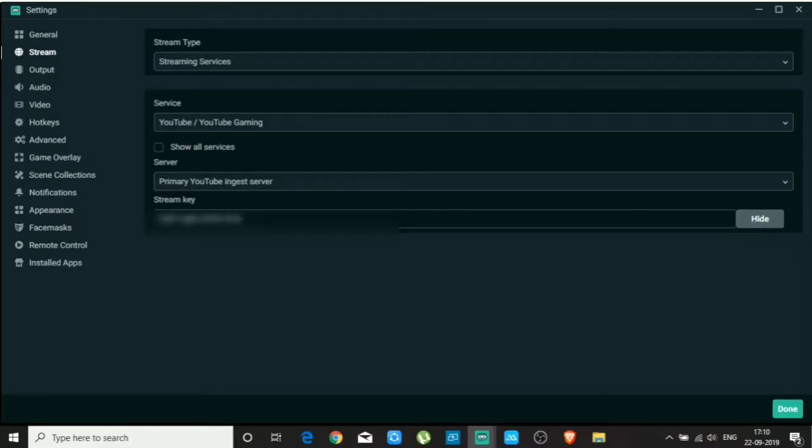This is an old stream key which I have not updated, so it's not going to work right now. Neither am I going to go live right now in this session. I'm just showing you guys that this is how you put your stream key over here. You can write it, you can copy paste it, and then you can hide it so nobody else sees and uses your account for streaming.